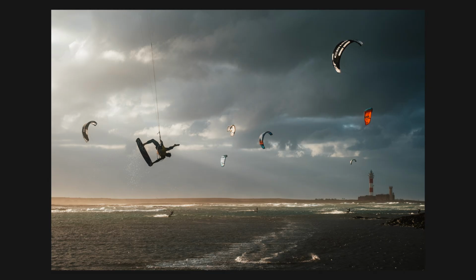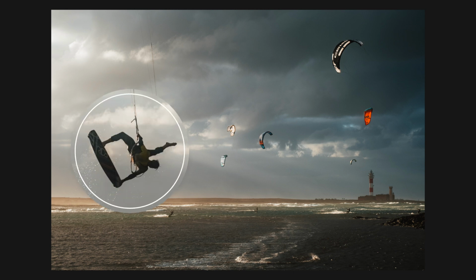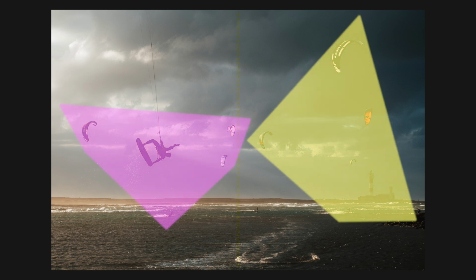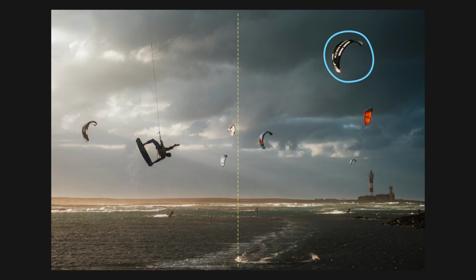Here is another cool example. The main thing you notice, I'm pretty sure, is the guy literally flying around. The kites all around him, intentionally framed in this way, help to visually balance the entire composition. Specifically, the kite up here and the one on the extreme left make a big difference. Let me show you why.